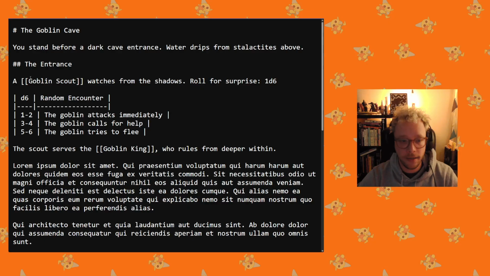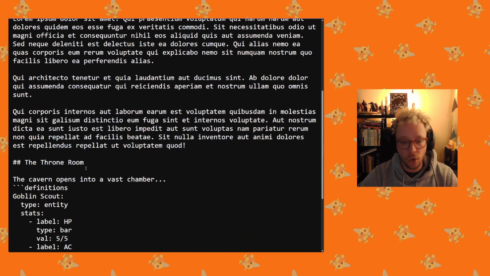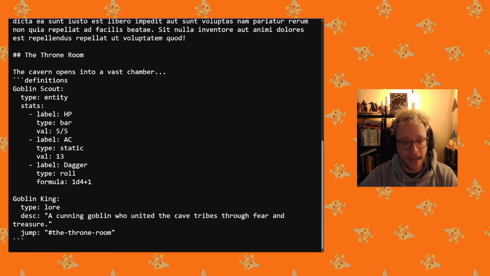But you can see here that, for instance, Goblin Scout is just in double brackets. And what you do at the end of the file is add your definitions. And this is all system agnostic. You define it as either an entity, such as a goblin, or a piece of lore. And you label certain values as a bar, a static value, or even a roll. Now, very minimal example, but I think this already shows some of the cool ways you could use this.